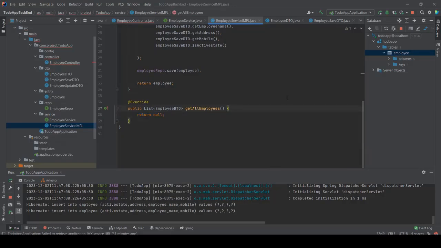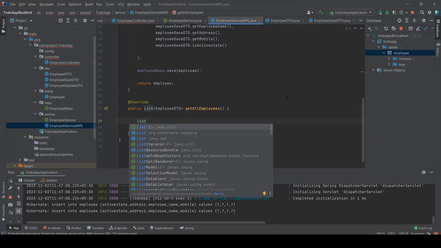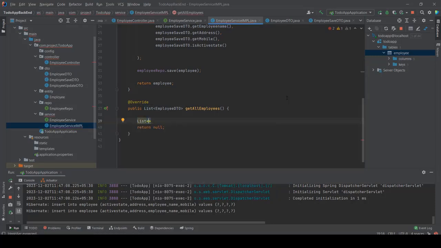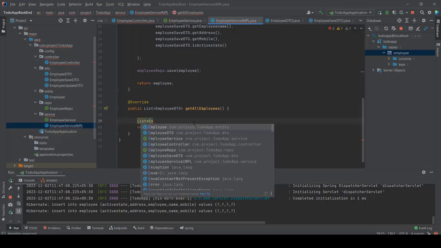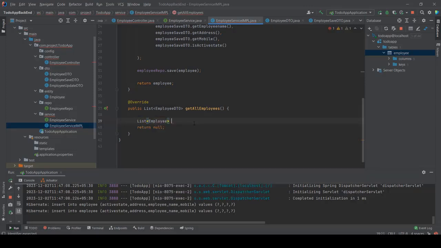Now we have to get the records from the database when the request is coming. So how to get the records from the database? We have to write it over here. You have to write List. We have to get the records from where? The database. So you write the entity class, Employee. You have to create the object getEmployees.